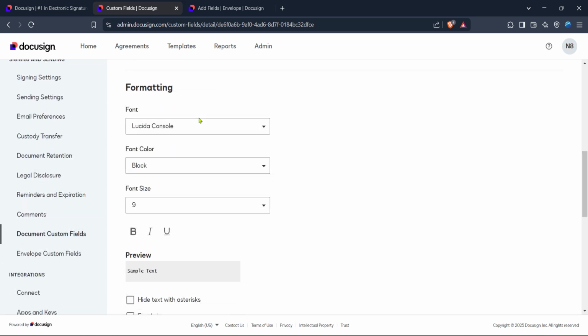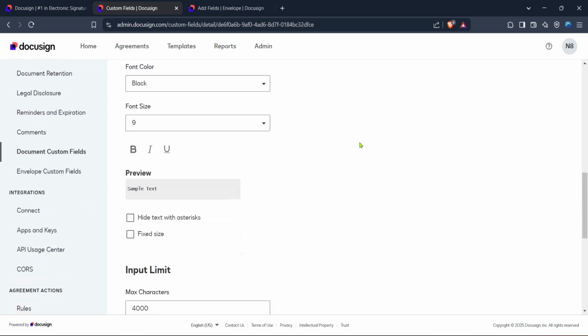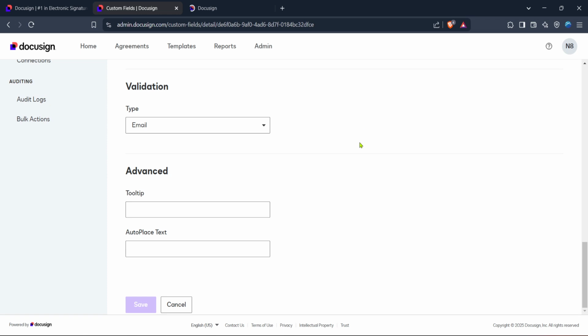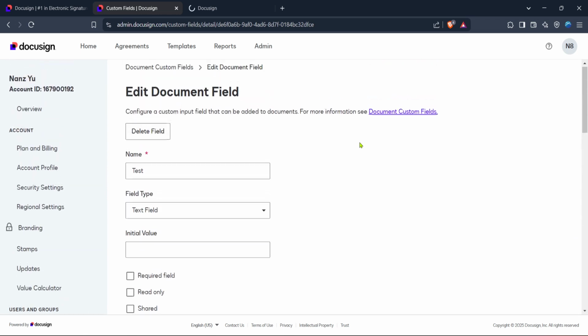By following these steps, you've efficiently checked the document custom fields in Docusign. Whether you are managing simple electronic signatures or more complex agreement processes, understanding how to navigate these fields can greatly enhance your productivity and ensure that your documentation is comprehensive.